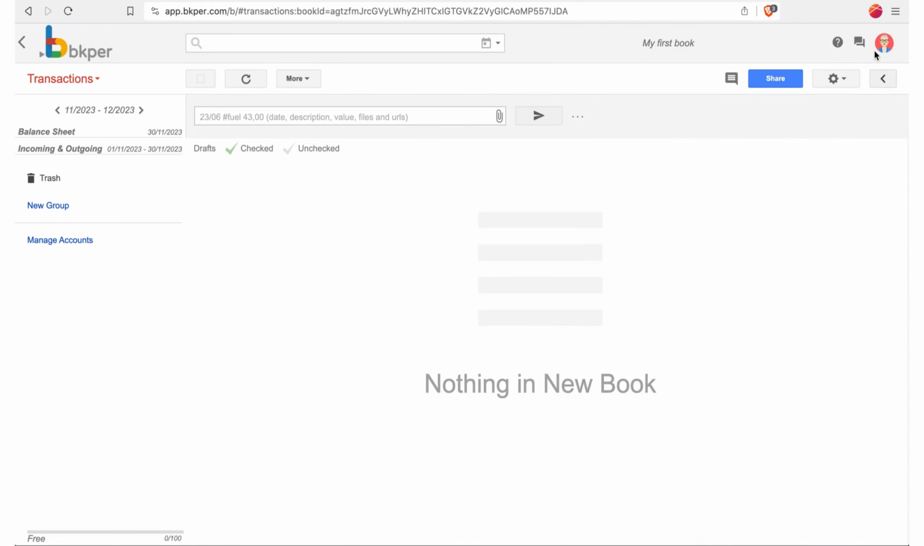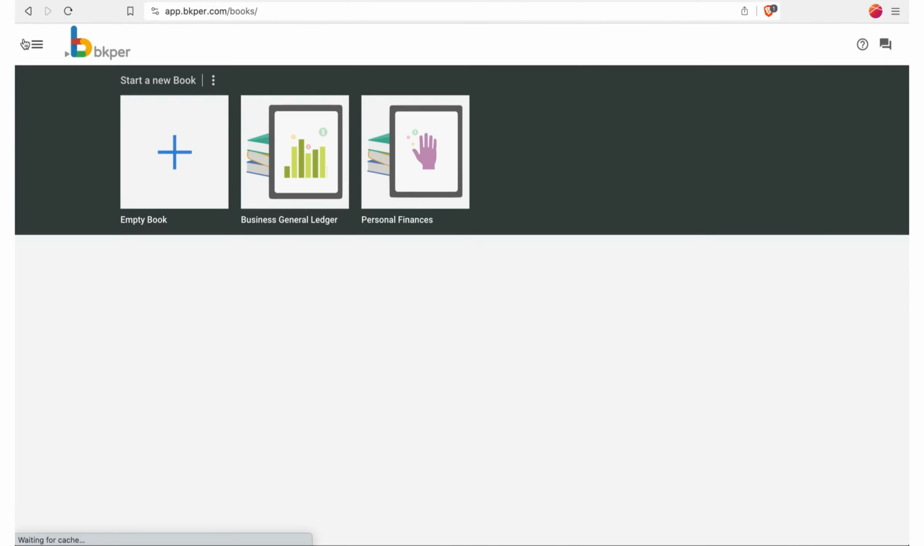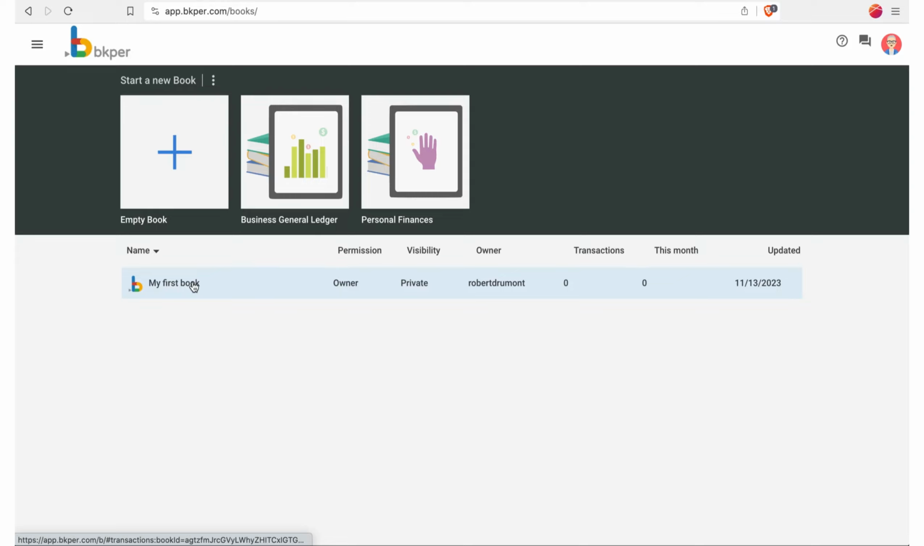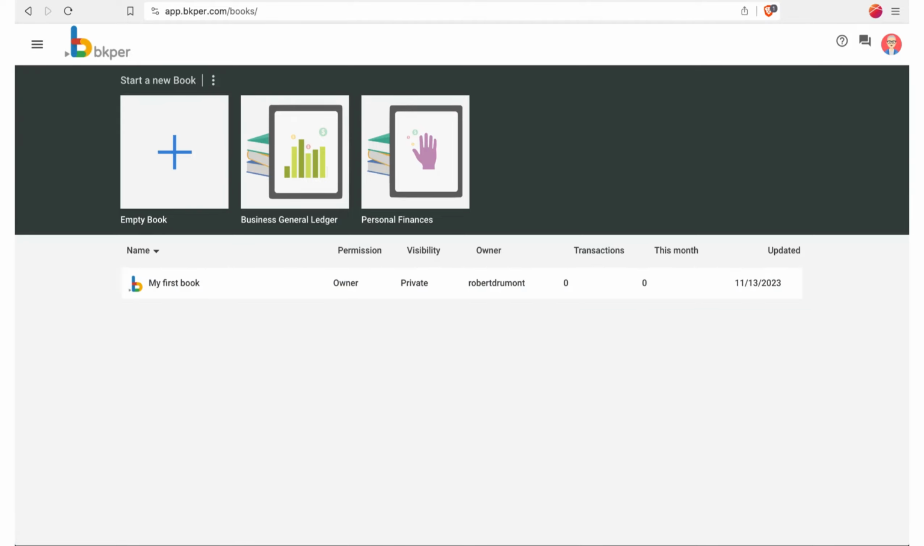Now, let's go back to the book list and see what it looks like. You can find your book here, who is the owner, the total number of transactions, and the current month's transactions. These are your very first steps to organize your finances in Bkper.